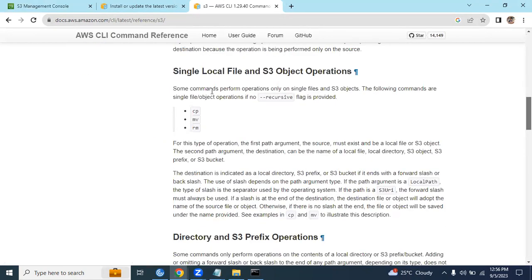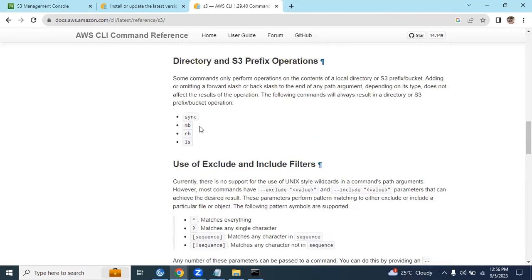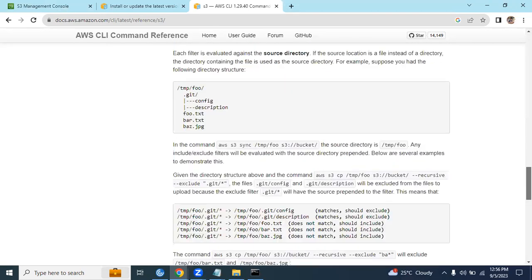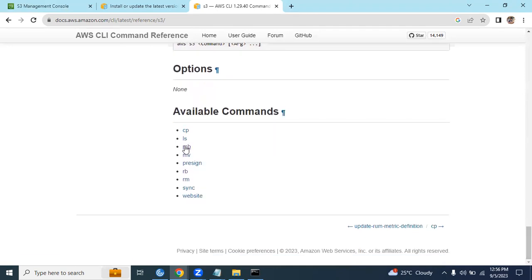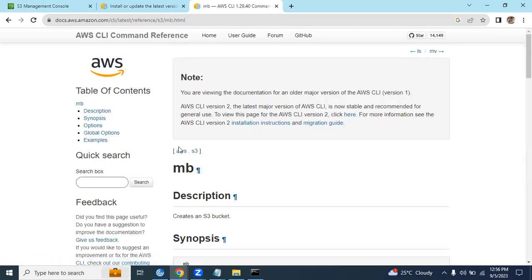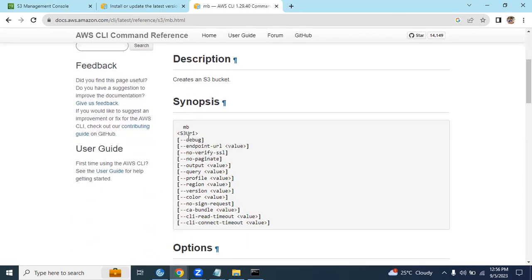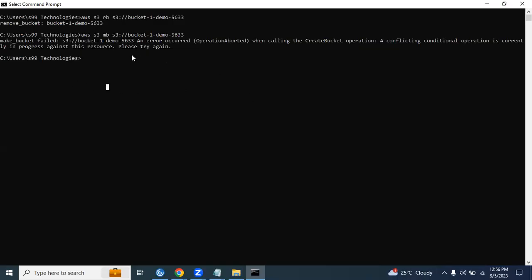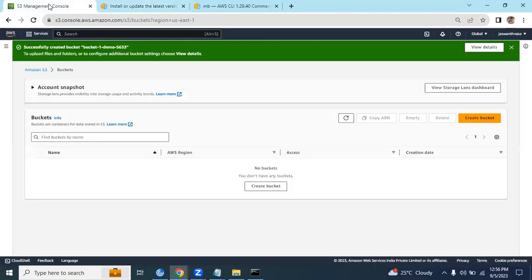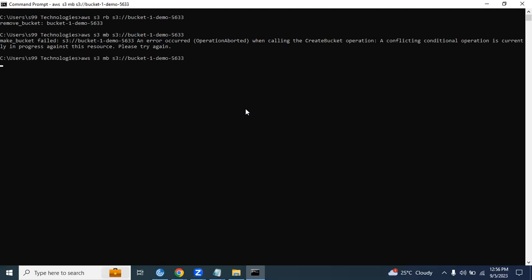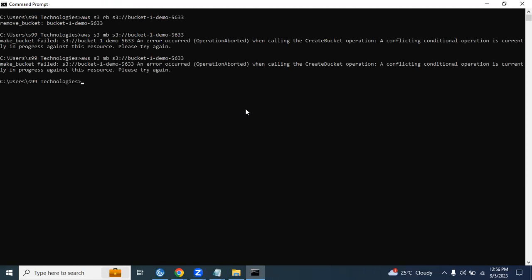See, cp, mb for make bucket. Like that, we can search. See, mb is make bucket. The syntax looks like aws s3 mb and this one. It gave an error. Let's see whether my S3 bucket was created or not. It's not yet created. Let me try to create one again with s3 mb. Make bucket failed: an error occurred calling the CreateBucket operation, a conflicting operation is currently in progress. Let me try to give a different name.